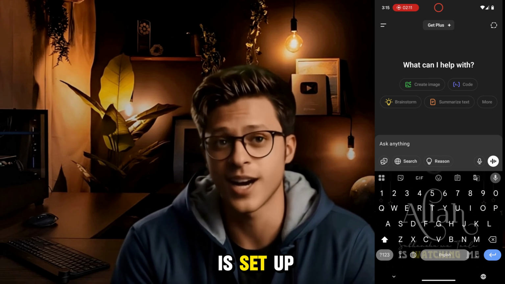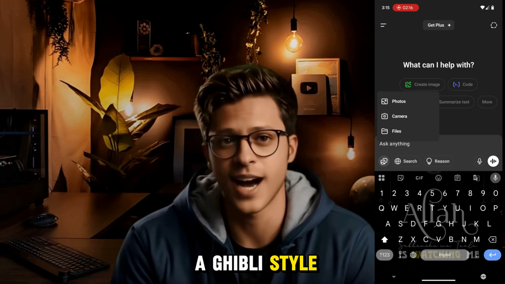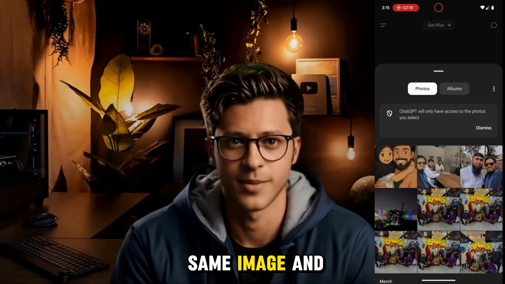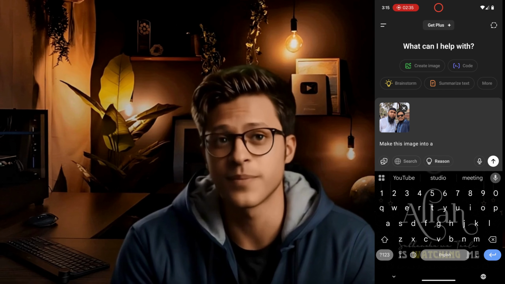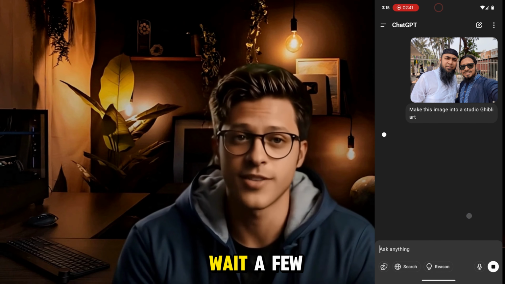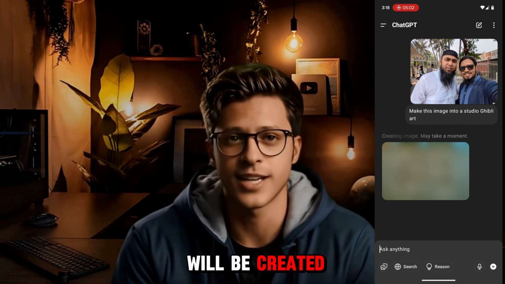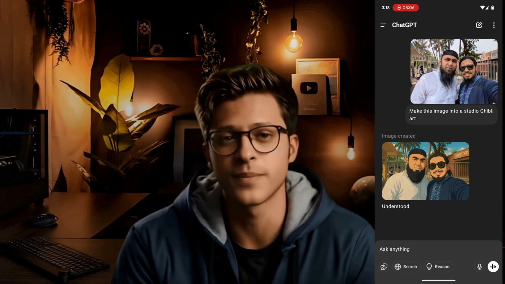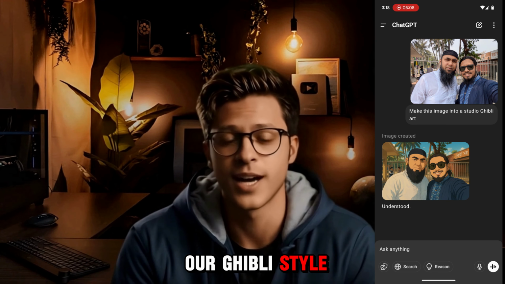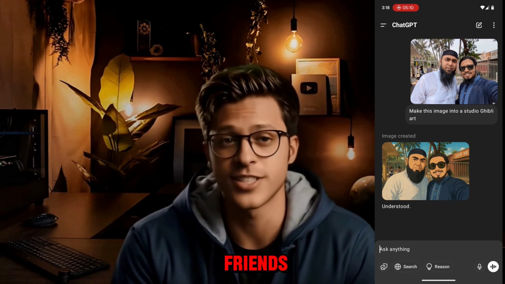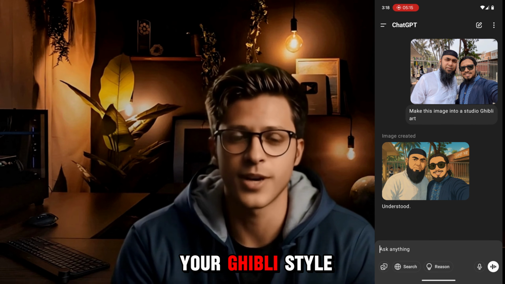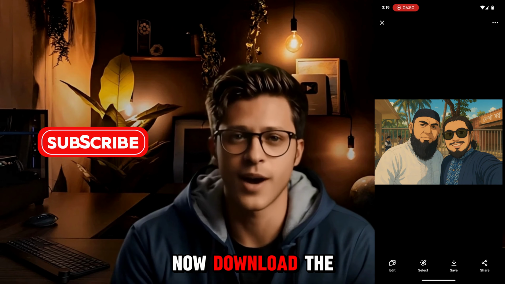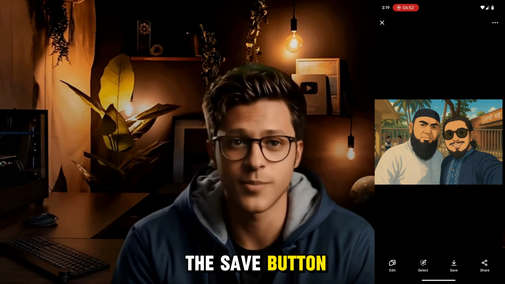Once the account is set up, we will now try to create a Ghibli-style image again, using the same image and prompts as before. Now tap the Send button and wait a few seconds and the image will be created. Look how beautifully our Ghibli-style image was created. Friends, this way you can easily solve the problems you face in creating your Ghibli-style image. Now download the image by clicking the Save button below.